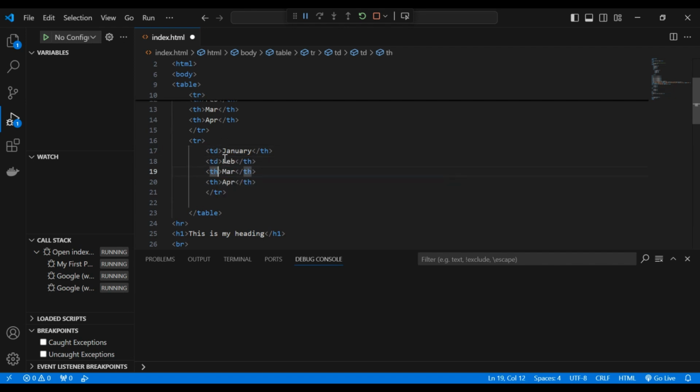So remember the first one is January, and the second one is February, March, April. Now let's assume January has 31 days. Let's say 31, February 29, March 31, April 30, and let's save it.